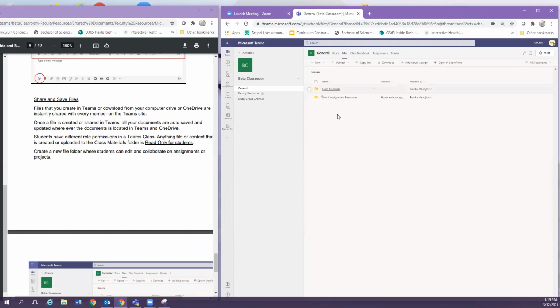Okay, so since this is a classroom team site, it will automatically create this class materials folder, and it is a read-only folder. And if you click on it, it'll tell you that anything you put in here is read-only for your students. So this is a great place for you to upload any documents for them to read, additional resources, anything that might come in handy in their class. Okay, and then I'm going to go back and show you the other file folder.